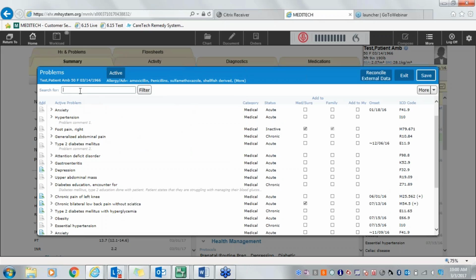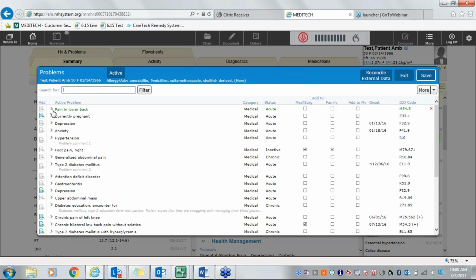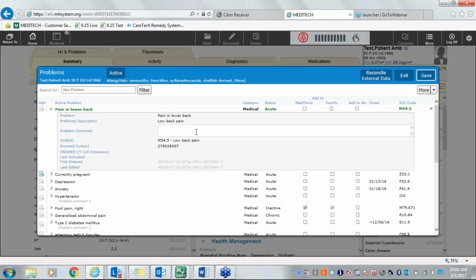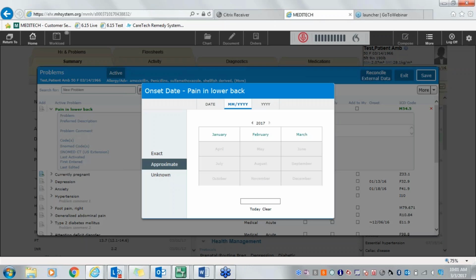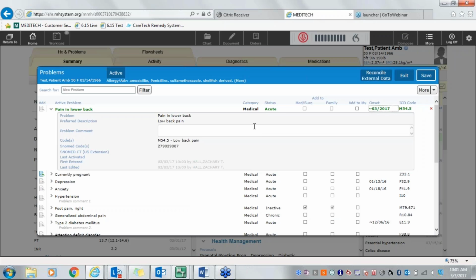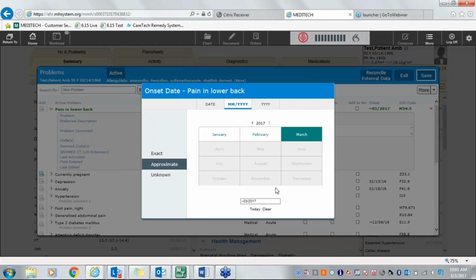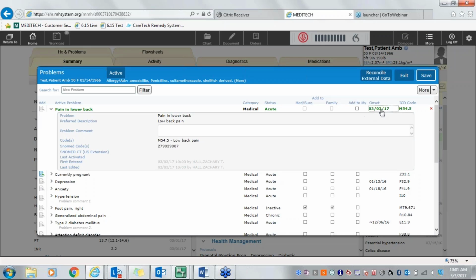Now in that free text column out there, was that the ICD-10 code that was shown? Yes. Pain in the lower back, it'll display on the top of the list. Again, you can expand it and add a comment, or if you want to add an onset date, you can click in the onset and put in a date. So you can do an exact date or approximate. If you do exact, it'll just change the formatting to usually today.